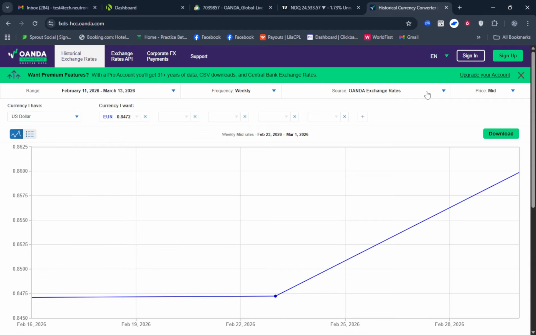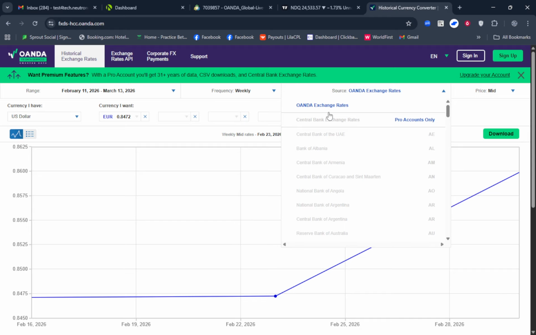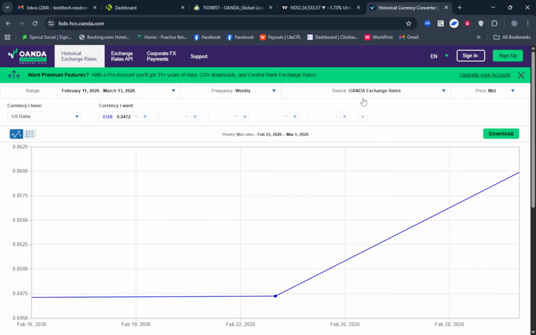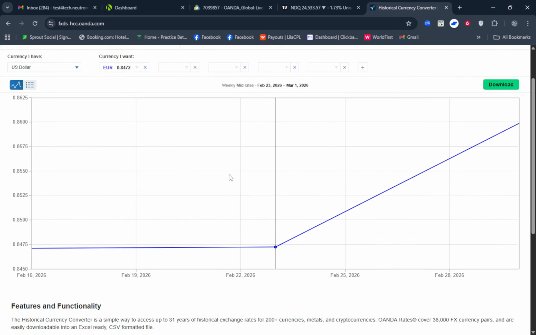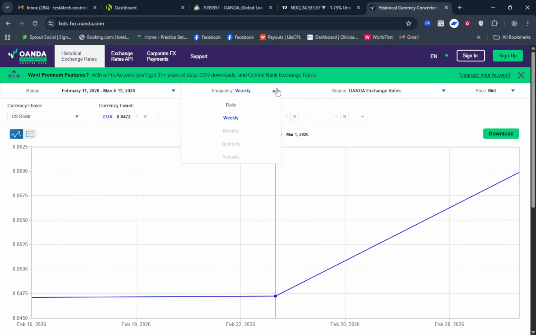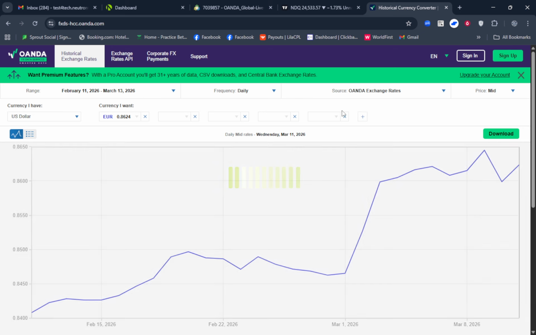A quick note on methodology. Oanda's historical rates are daily averages built from multiple data sources and aligned to midnight UTC. Because they are averages, they won't match a single live tick from a trading platform. These benchmarks are widely used for analysis, accounting, invoicing, and backtesting.